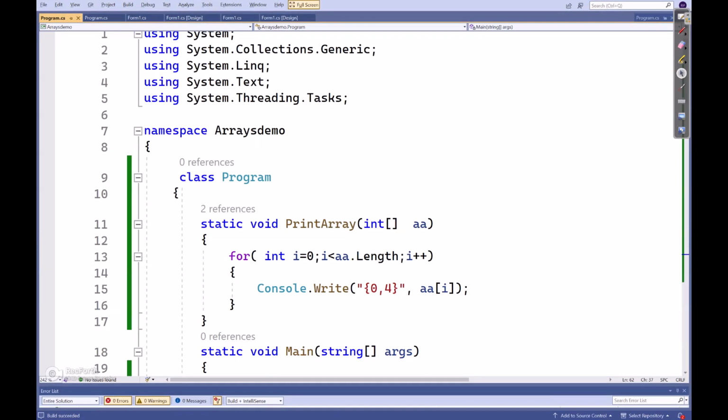Everyone done now this much? Now the actual thing will come. What thing will come? Till now, what I have done? I have taken an integer array. I want to take a customer array, like a user defined object array.